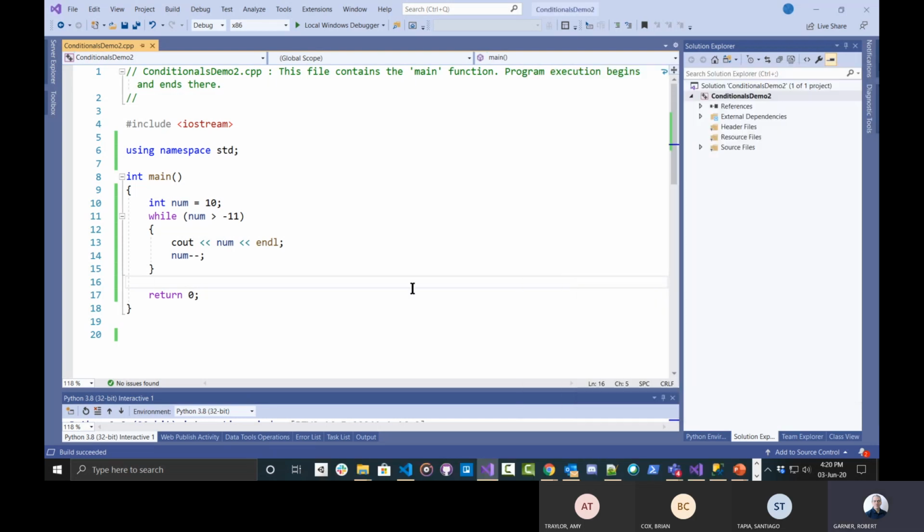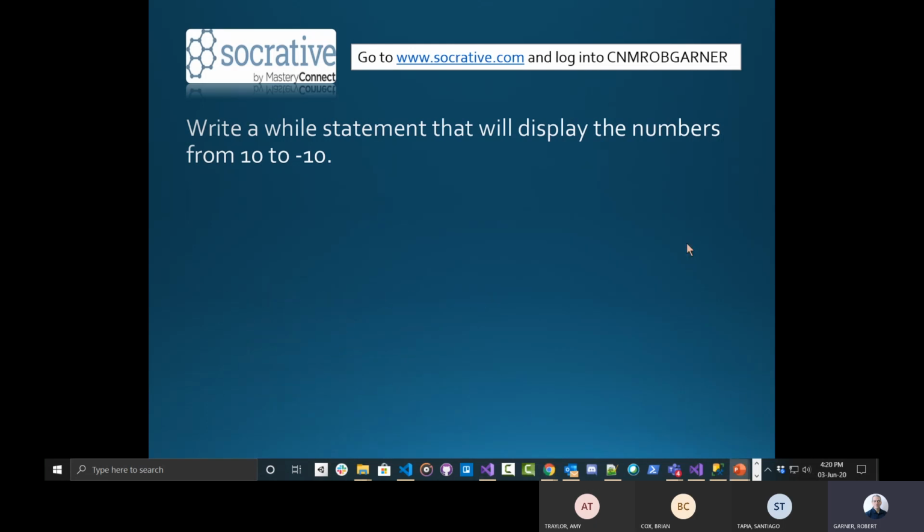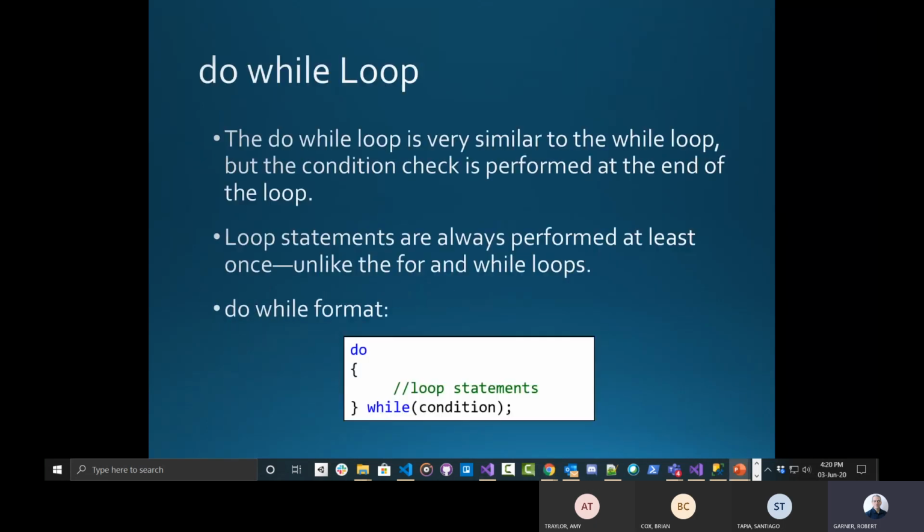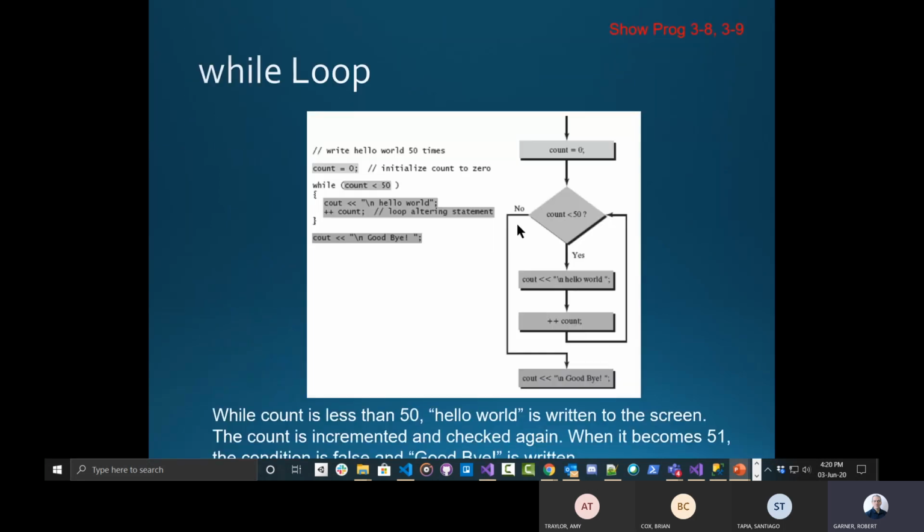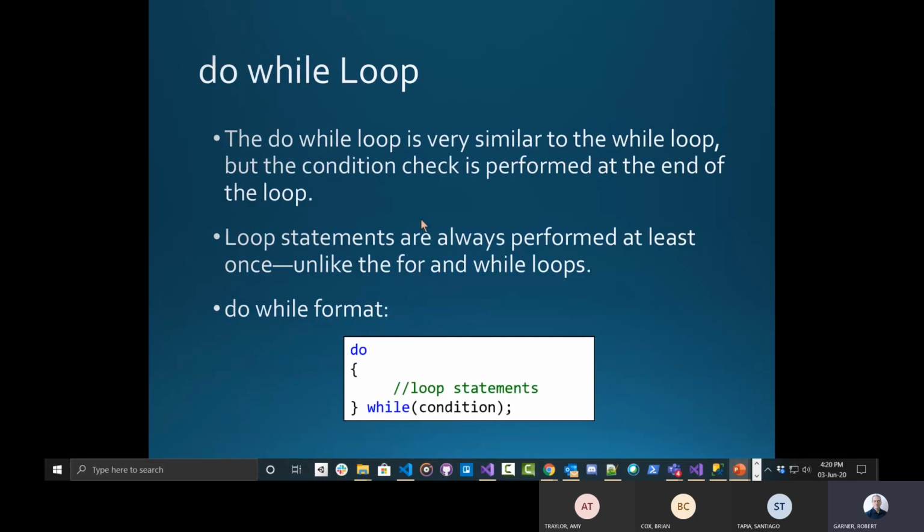Oh, question? Okay, and then the final type of loop we have is called a do loop. The only difference between a do loop and a while loop, where you start with the while at the beginning, is that in a do loop, the evaluation happens at the end. So you put a do at the front, you put curly braces, and then you put your loop statements. And then at the end, you have your while. How many times minimum are the statements inside of this loop going to execute?